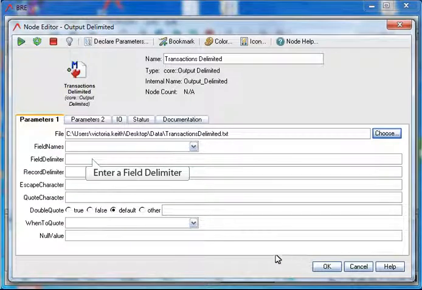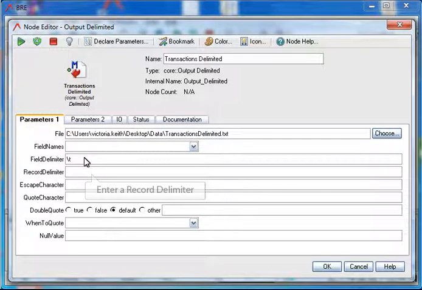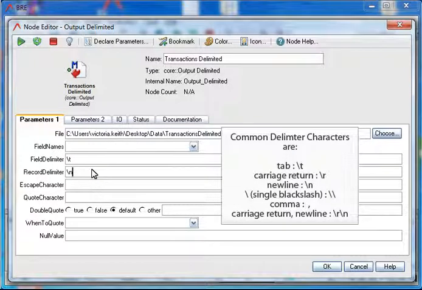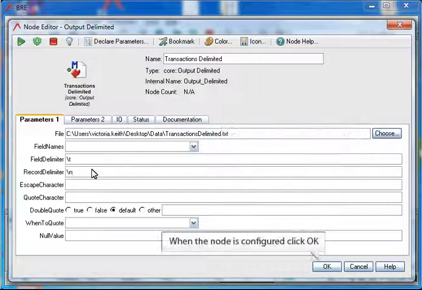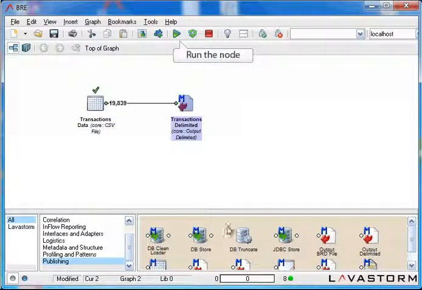In this node, I also need to add a field delimiter and a record delimiter. Here are some examples of common delimiter characters. When the node is configured, click OK. Then run the node to publish the file.